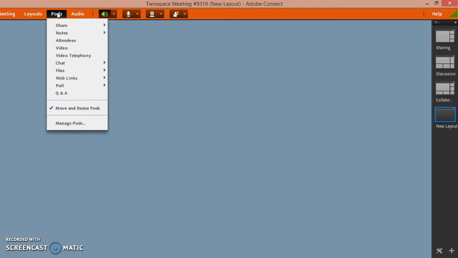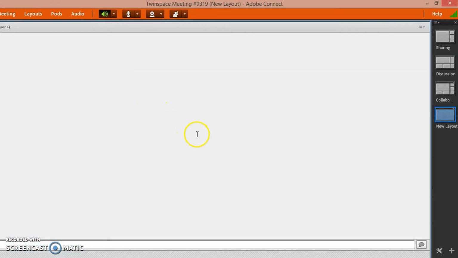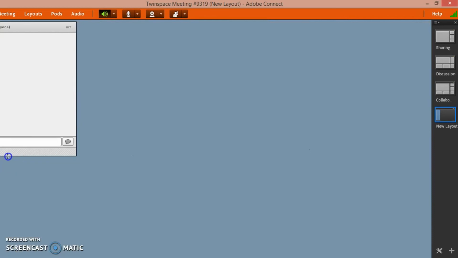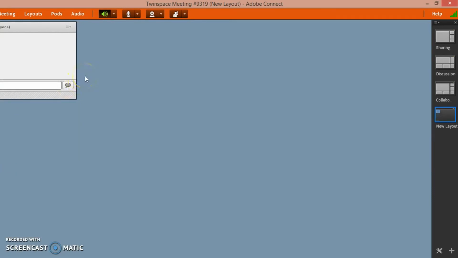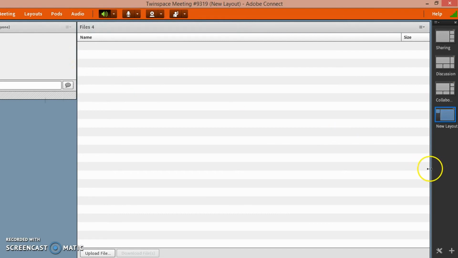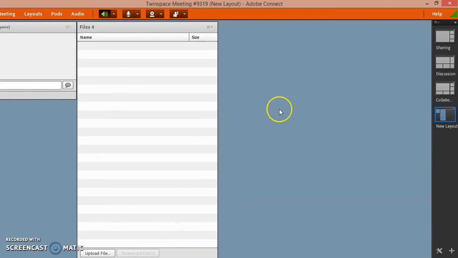and then by going to the pods, we can add any of the pods that we need in order to satisfy the needs of our meeting. Of course, the various pods that are added can be adjusted, can be maximized or minimized according to what we need. We can add more pods, the one next to the other. Again, we can make all the arrangements that we want, and when we are ready, we can start our meeting with that new layout.